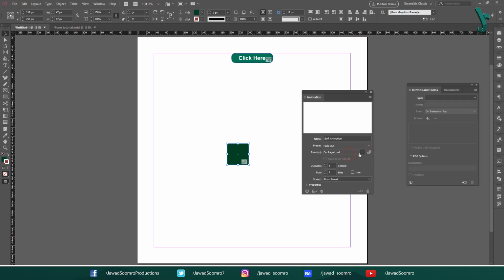From Event, you can choose whether you want this button to be animated as soon as you open the PDF file. If you want the button to animate only when you click on the page, then choose this option. If you want the button to animate only when you click on this button, then choose this option. Same goes for rollover click.